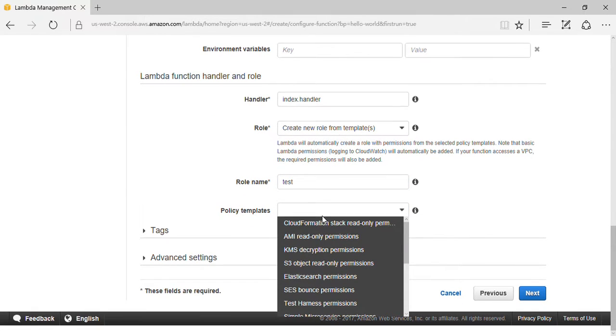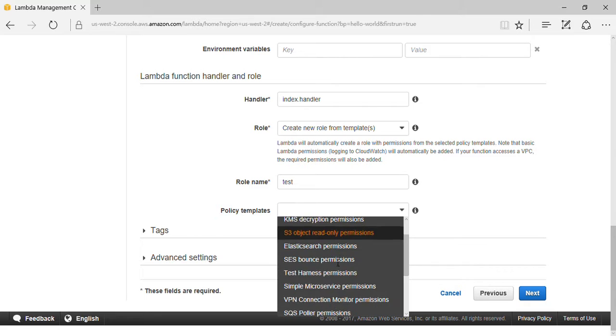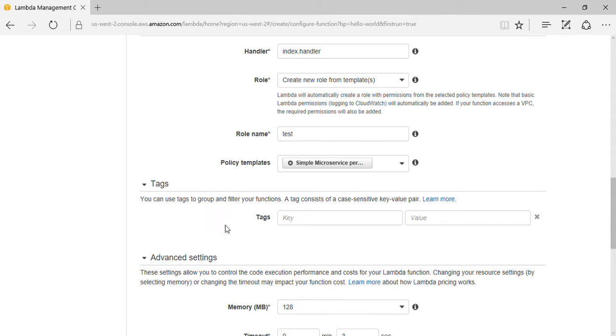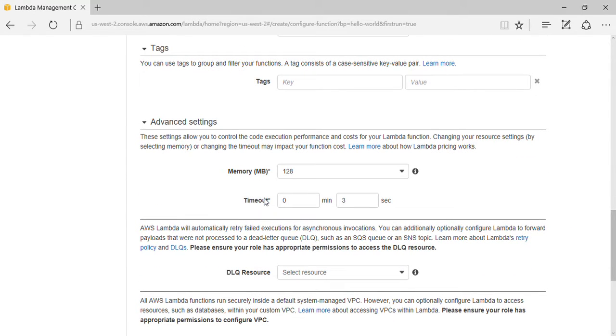Policy templates is the permissions you want to give your role. I give it simple microservice permissions. Tags are used to group your functions. We don't need it. In advanced settings, memory and timeout are important. Memory is the capacity AWS provides you to execute your code. The timeout, I can change to any time, say 5 seconds. But if your function cannot be executed within the timeout, it will output some error message.